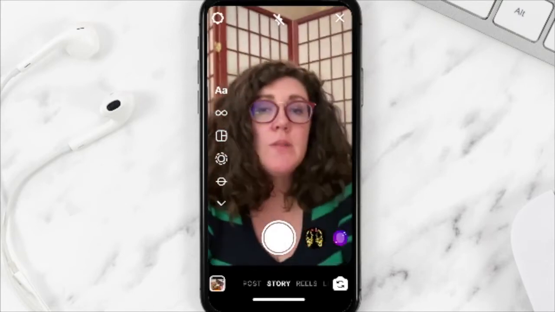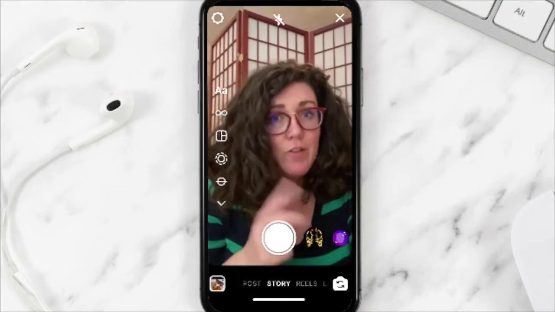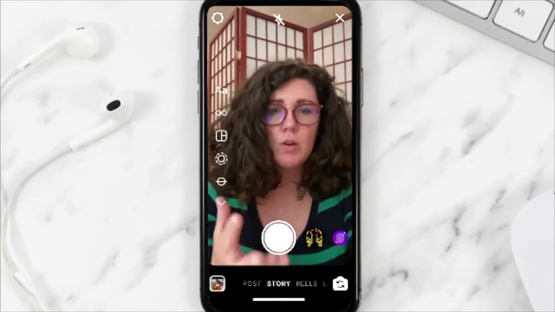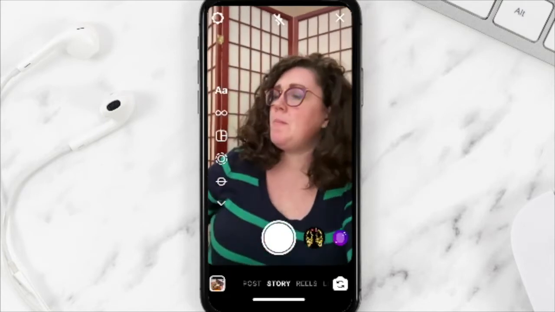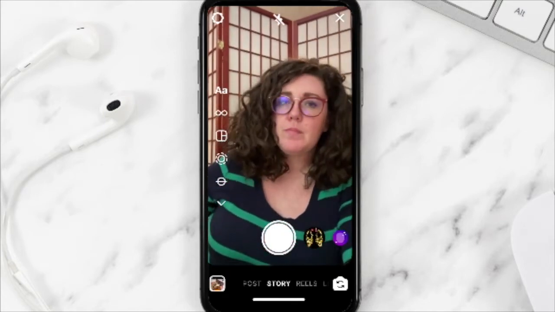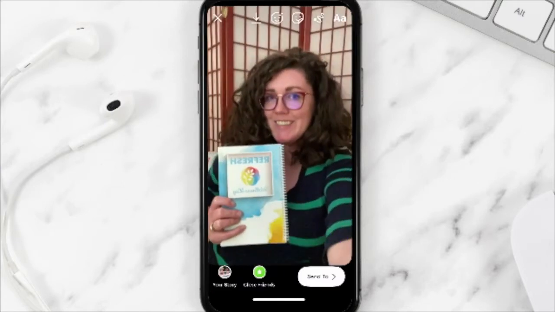Now, there are some filters and fun stickers you can apply to your pictures and videos after you take them, so you don't have to do all the recording live. So we're going to take a photo. I want to show you some of the fun stickers. I'm going to pose here with our book Refresh, pre-order today. Ready? Oh, lovely.